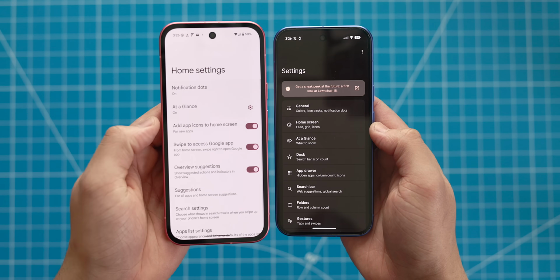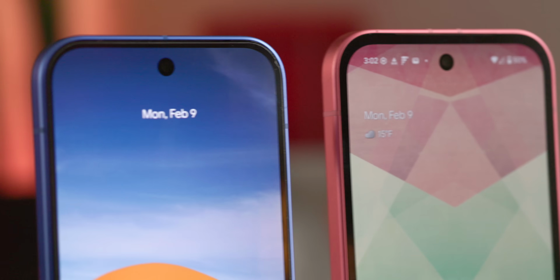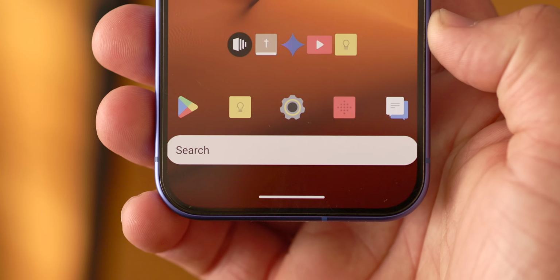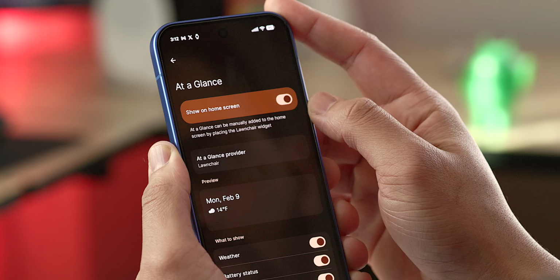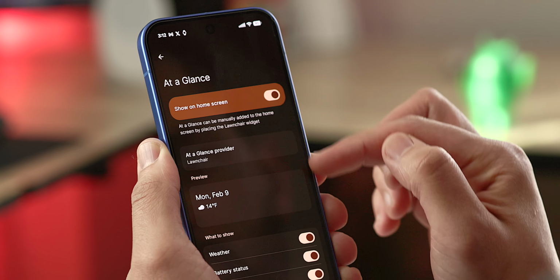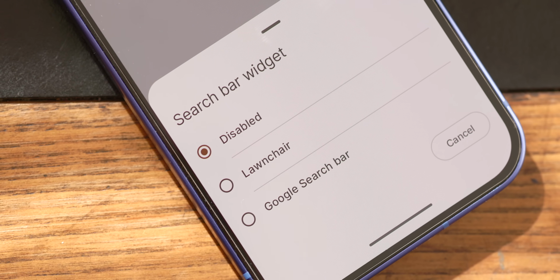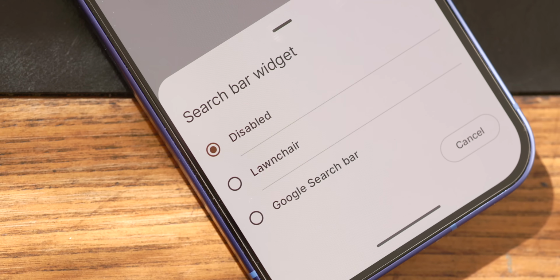For one, you get all of those classic Pixel staples like the at-a-glance widget, Google search feed, and the search bar on the bottom. In fact, if you wanted to, you can make your home screen look exactly like a Pixel no matter what device you're using, whether that's Samsung, Nothing, Xiaomi, or anything else out there. But the best part is you can actually remove the at-a-glance widget, unlike on Pixel phones. And you can also remove the search bar at the bottom, unlike on Pixel phones.